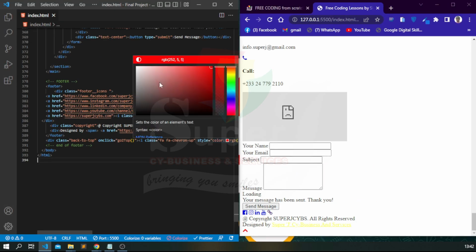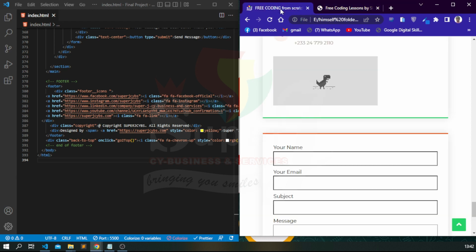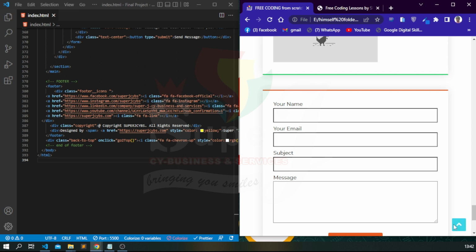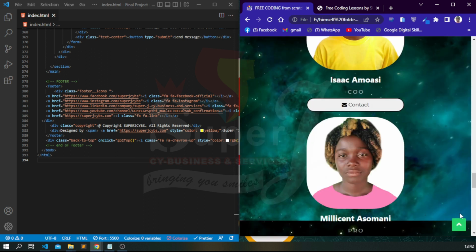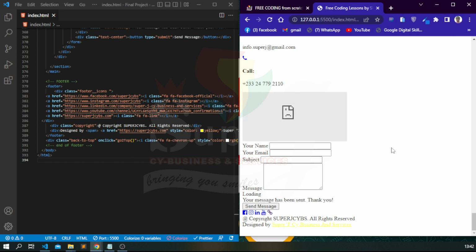So if I change it back to white, then we are not going to see it because it is showing on a white background. But once we are done, we will give it a background of green, and wherever you go, we will be able to see it. That is what we are going to be doing with CSS.